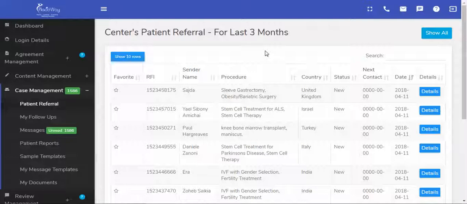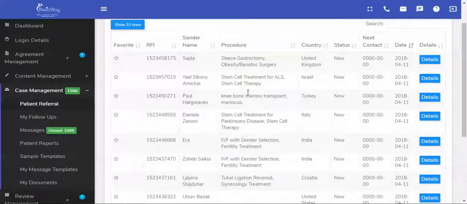In this list, you will be able to see all of the patients that PlacidWay sent you in the last 3 months. Basically, here you can see only the basic information, such as which treatment they are seeking and what their location is, but nothing more than that. You will not be able to see their specific question or their contact information.